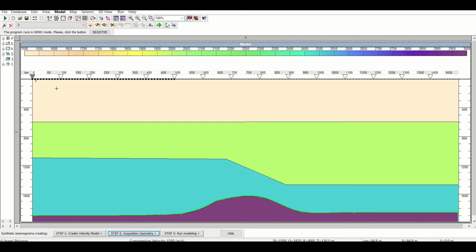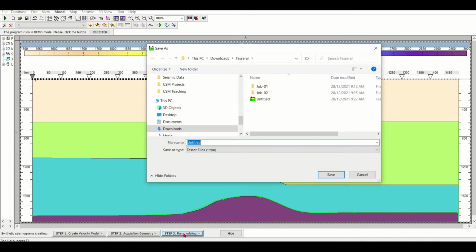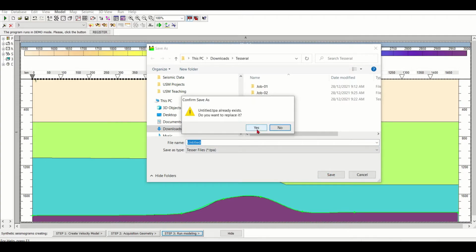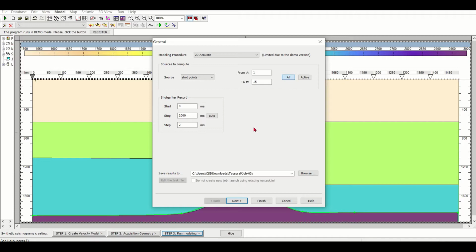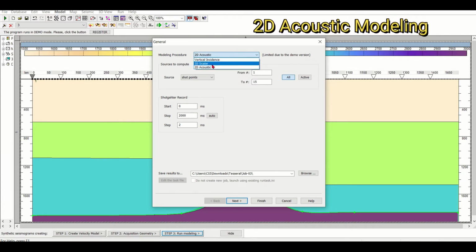So now we have all the acquisition parameter geometry here. Then we can start running the modeling. Before that we have to save it, so I will just save it with the existing file. Then you have to choose the modeling procedure. We have 2D acoustic modeling, because this is a demo version, so we have only these modeling methods.